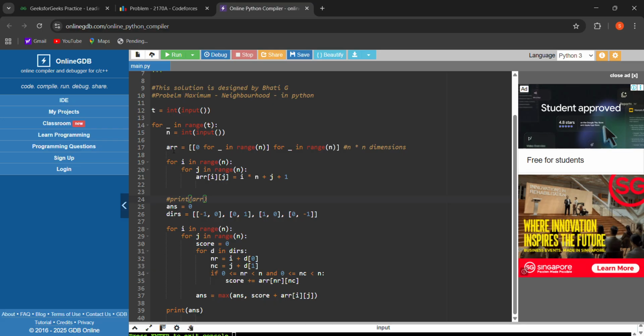Now make a 2D list or 2D array for our n cross n grid like this, and we'll run a loop for i in range n and j in range n. Now our i cross j cell is filled with the value i into n plus j plus 1.